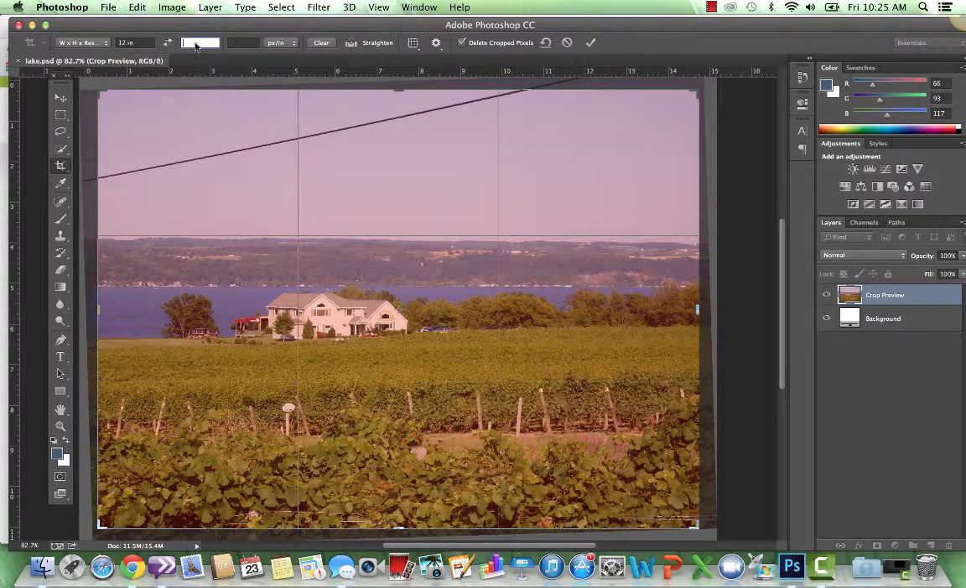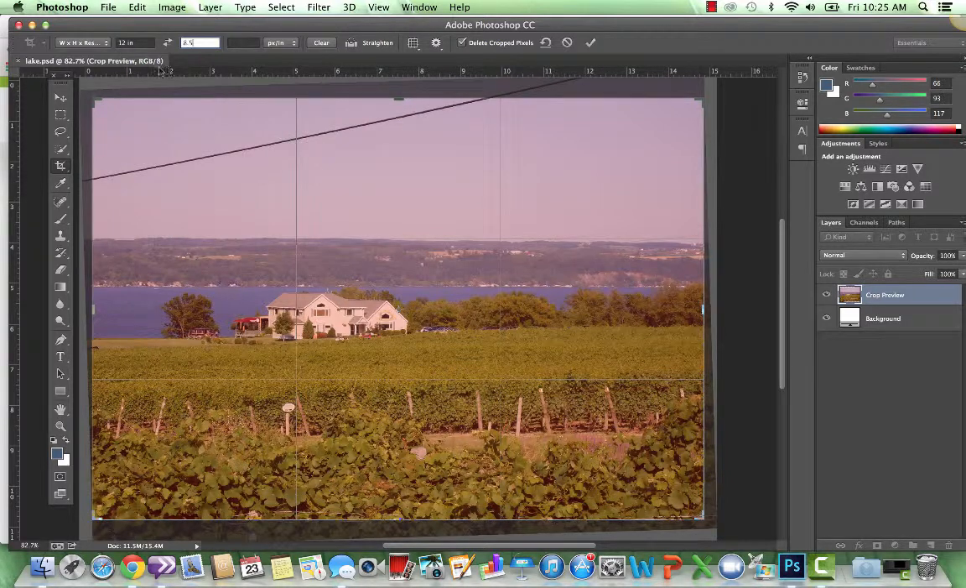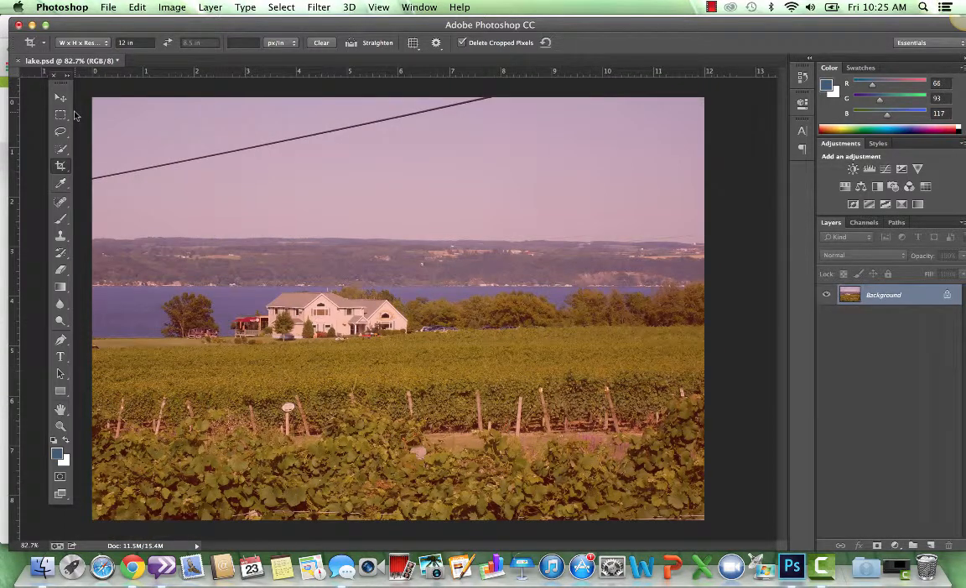Okay, we're going to hope this is right. 12 by 8.5. And then hit tab. And it does seem to do that. So we're going to tap the enter or return key, and it will automatically crop to those parameters.